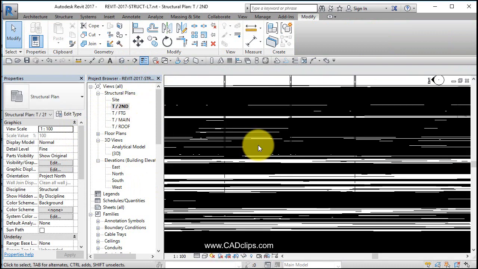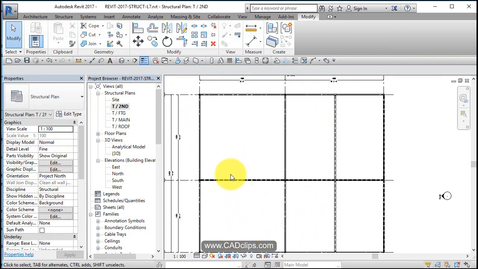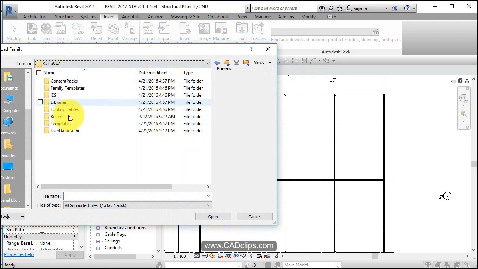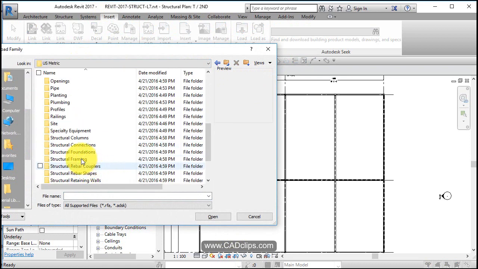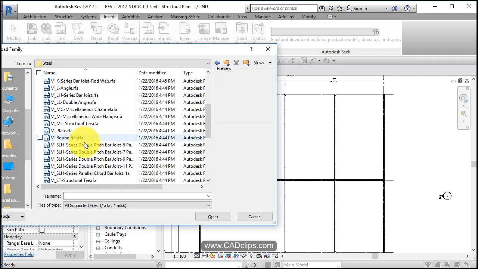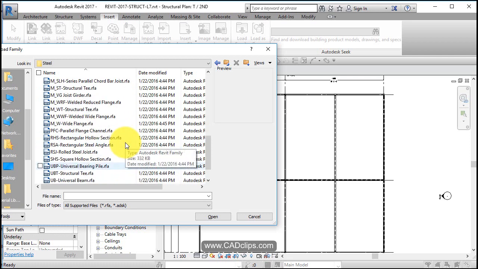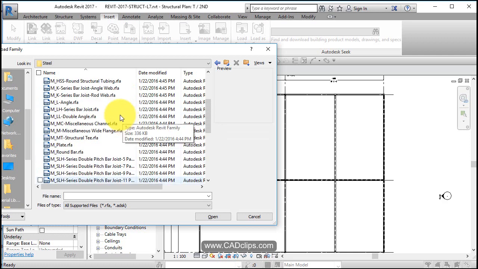So let's go back to our second floor, and we've got some joists going this way, and then we've got some bigger spans over here. So let's load in a deeper joist. Let's go insert, load family, and let's go back to our metric. Libraries, metric, framing, structural, steel, and let's go find that K-series joist. Which is right here, bar joist with the steel angle web, sure, heavy duty.